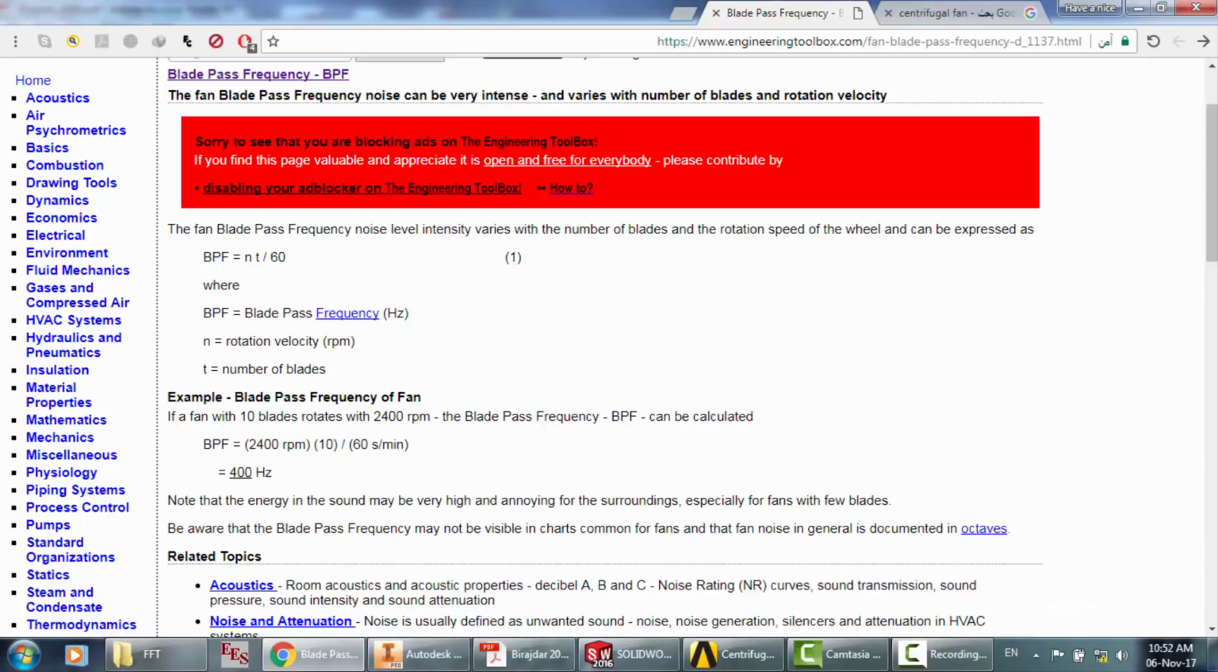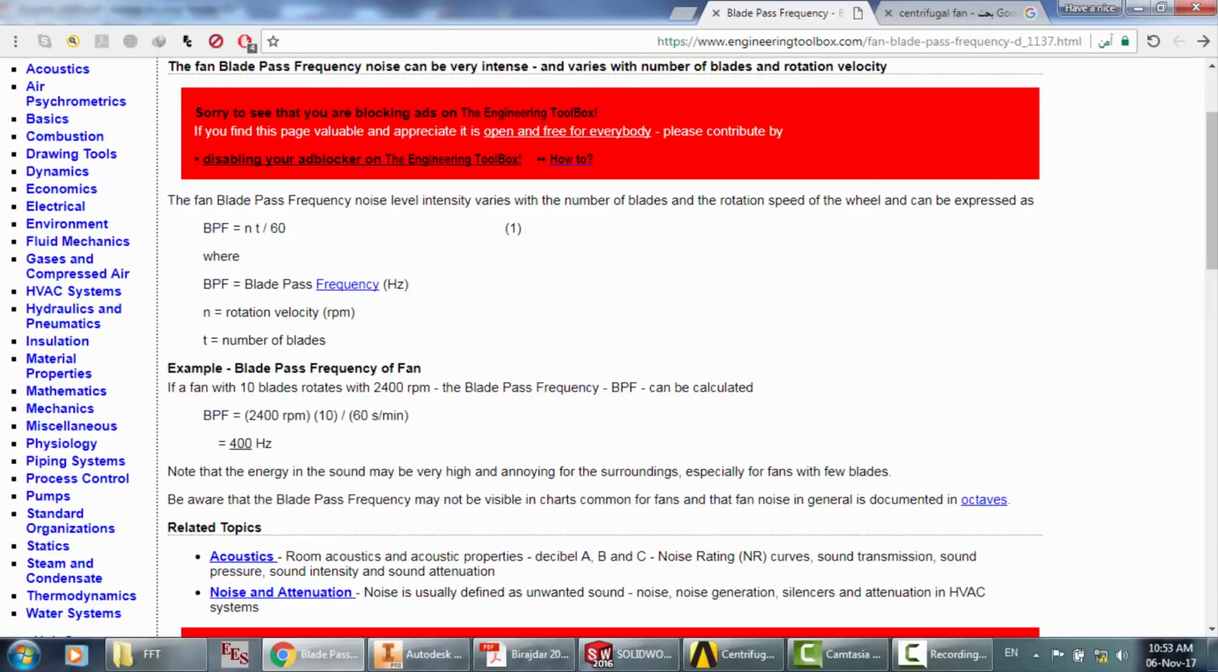So if a fan with 10 blades rotates at 2400 RPM, the blade pass frequency can be calculated as the multiplication of the number of blades by this RPM, but you have to divide it by 60 to get the revolutions per second. Then you get 400 hertz.